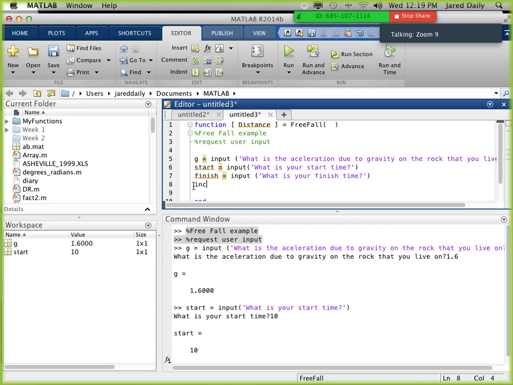And then we'll do an increment, time increment, which will equal input: what time increments would you like calculated? So apparently we're going to calculate more than one time. That's fine. So you can put an array of numbers in there if they want.